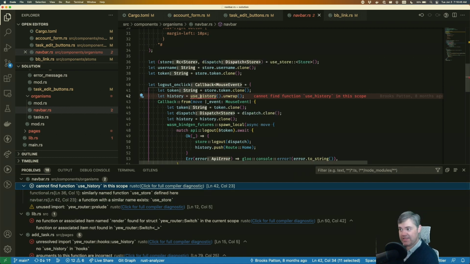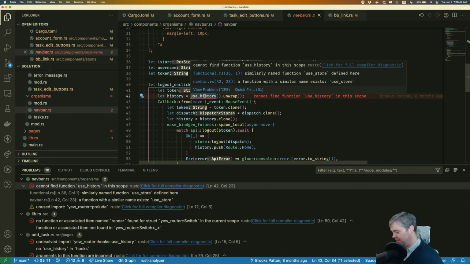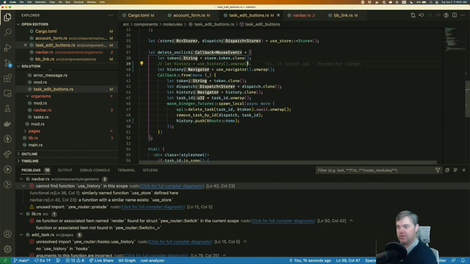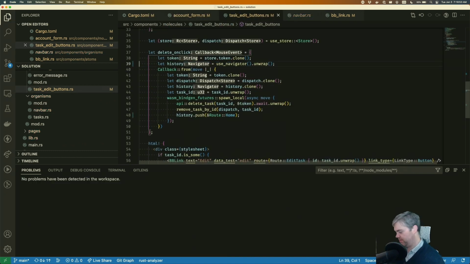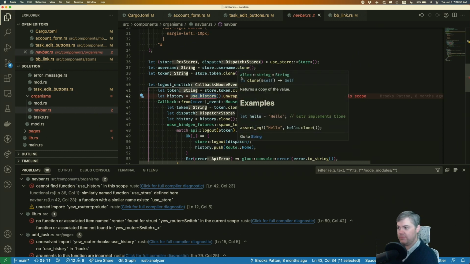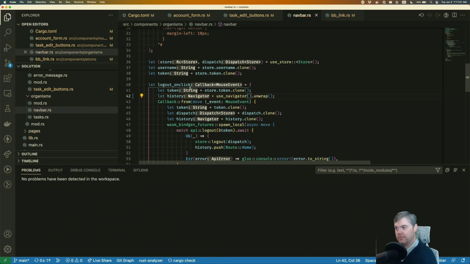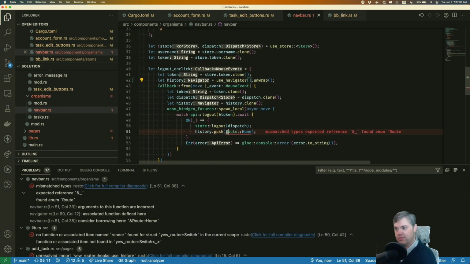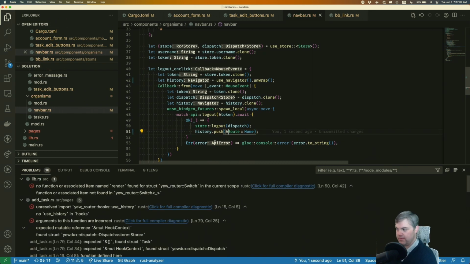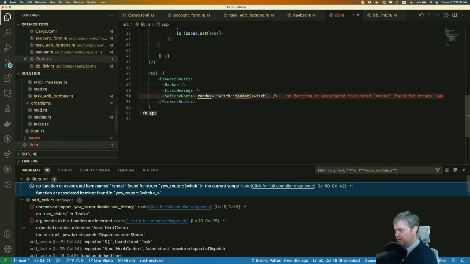Next problem. Cannot find function use history. Okay, so back to the same thing. We now know, oh, and you know what? I want to clean this up a little bit. We know how to solve this problem. This is going to be a use navigator. And you're going to be a reference. Okay.